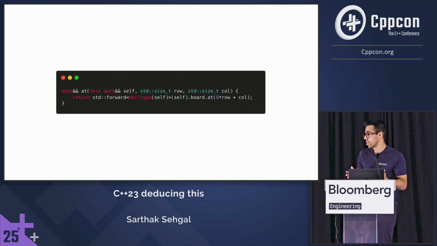Deducing this basically addresses this, as I previously highlighted. I wanted to highlight a few things here. The first parameter in a member function which uses deducing this is this weird thing, this auto ref. This is a forwarding reference. One thing to notice is that the deducing this function is a non-static member function, not a static member function. And since it's using a forwarding reference, I'm using std::forward here. I want to perfectly forward it and then access the data member.